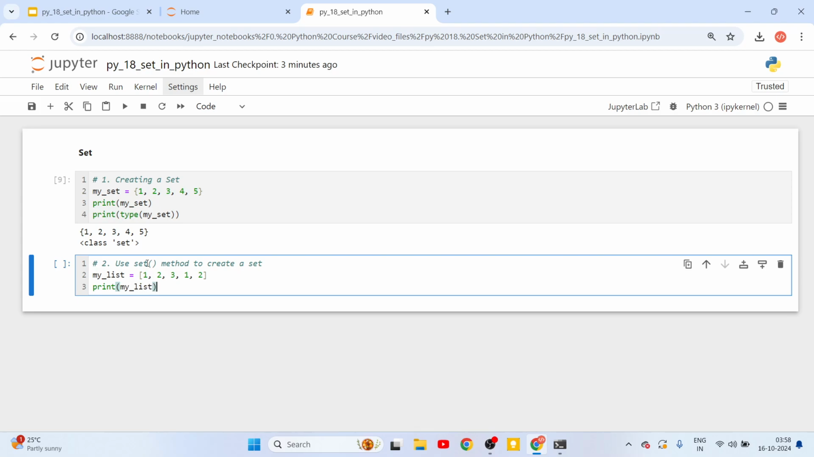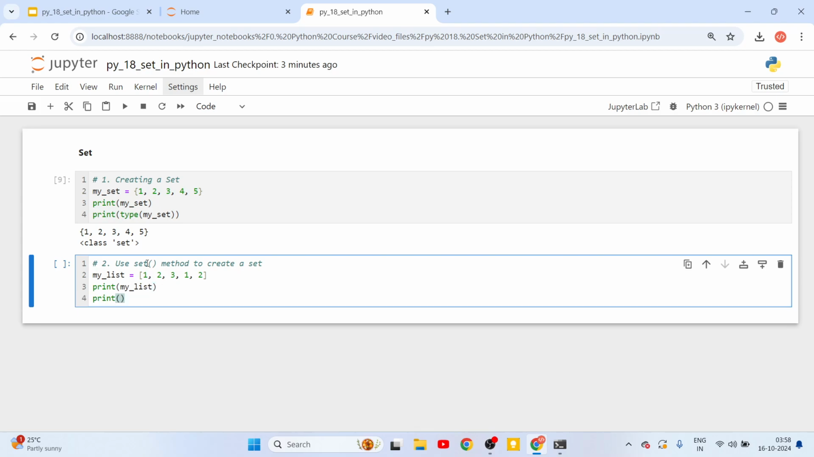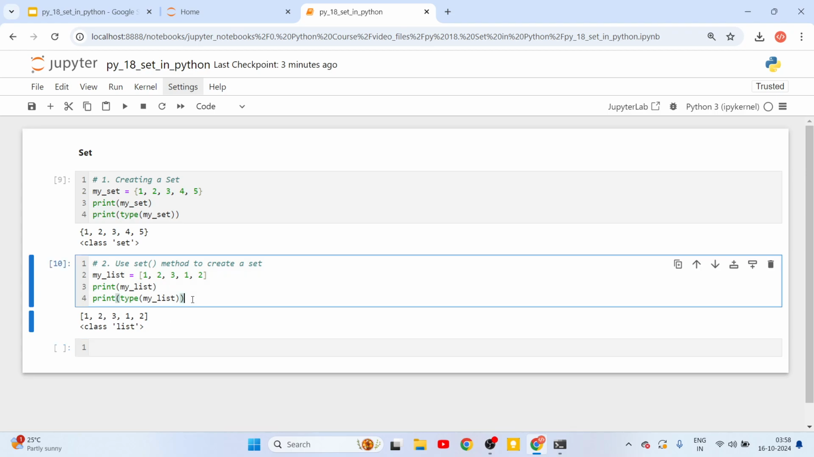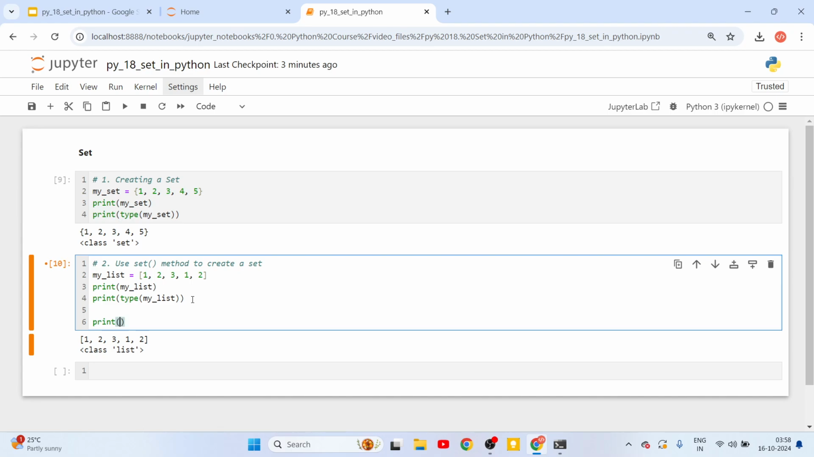So here I'll print my list and I'll also print the data type of this, saying type of my list. So this is going to print our list, as this is in square brackets. That's why I'm calling it a list, and we are also cross checking this by printing the data type of this my list. So it says list is 1, 2, 3, 1, 2. As you can see, it has the duplicate values that we have assigned, and it says it belongs to the data type list.